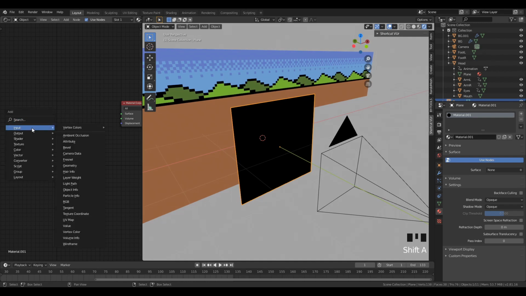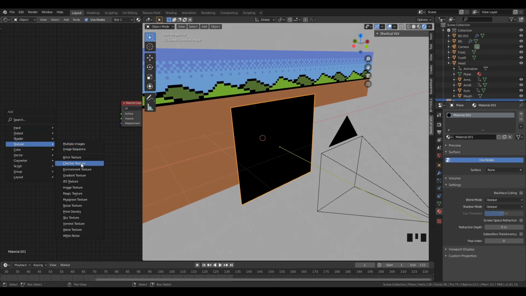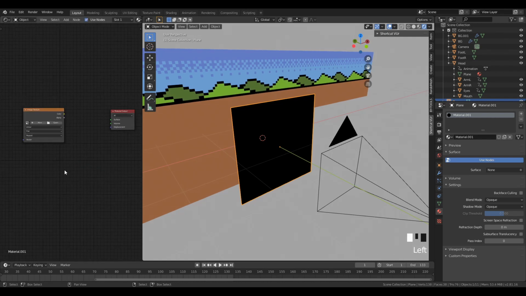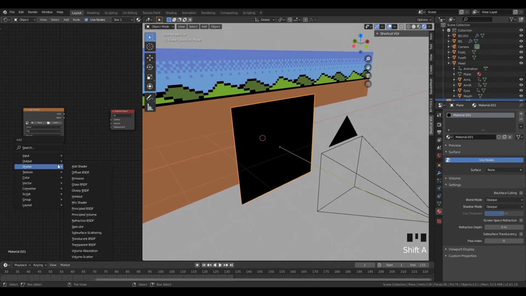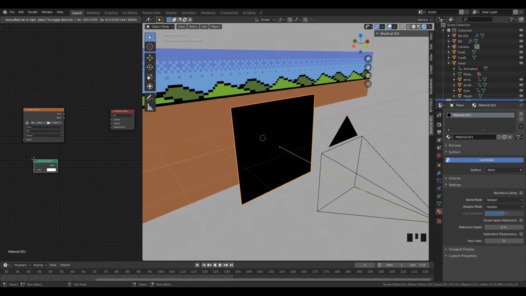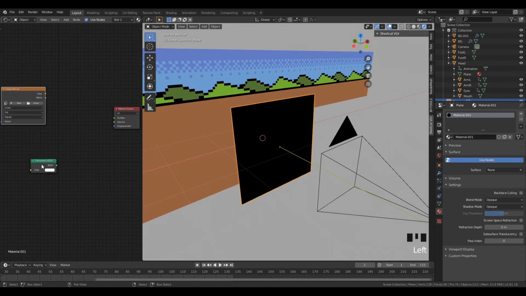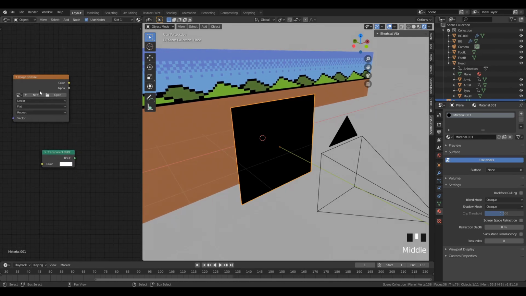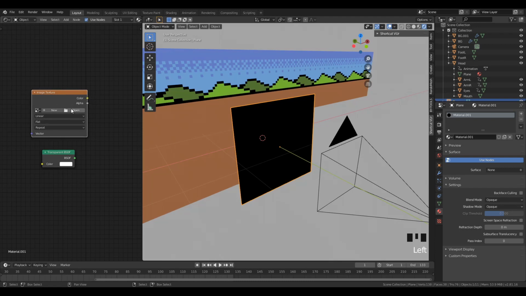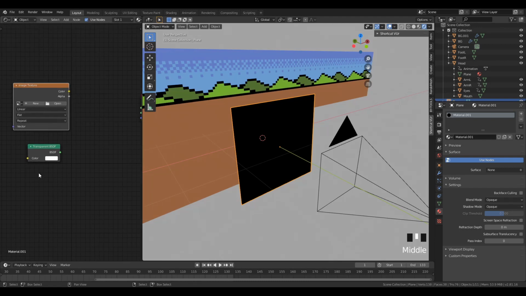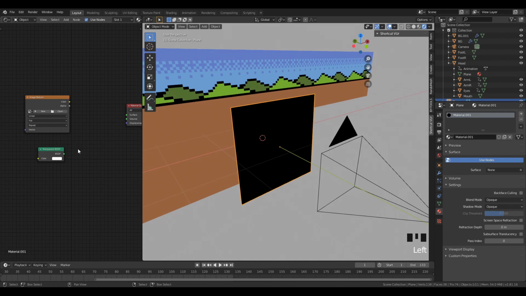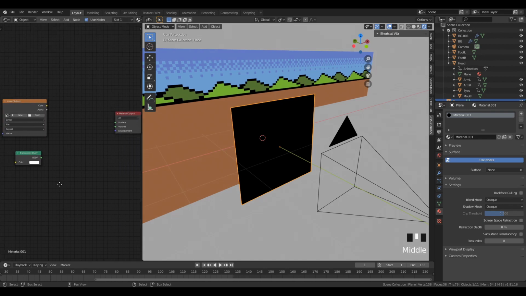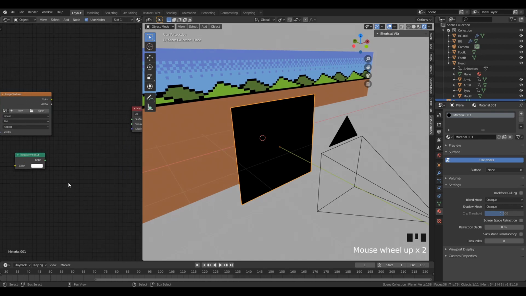How do we fix that? We'll go texture, image texture, and then we'll go to shader, and we'll go to transparent BSDF. Basically, the image texture is going to be where our image comes from, obviously. There's a little file button here. And the transparent BSDF is going to make the background part of this transparent. It's going to be completely see-through.